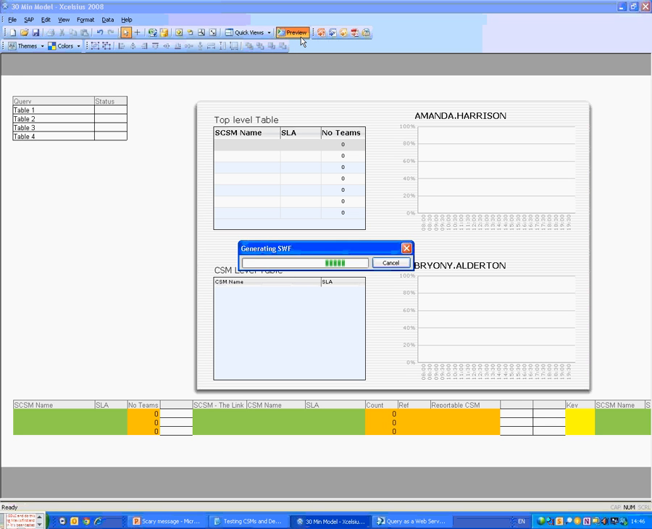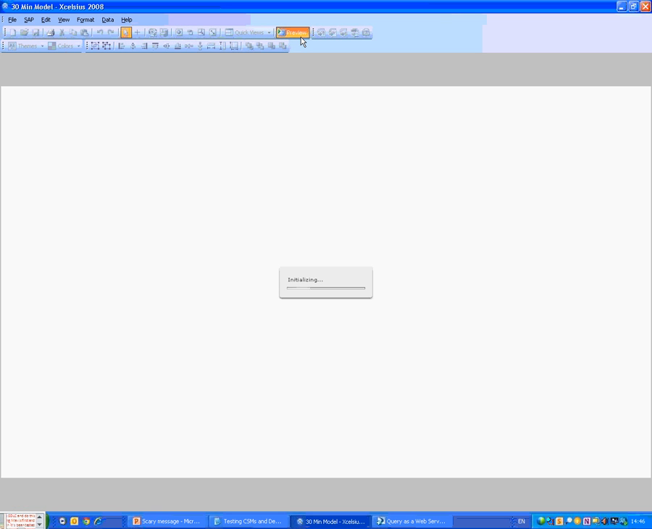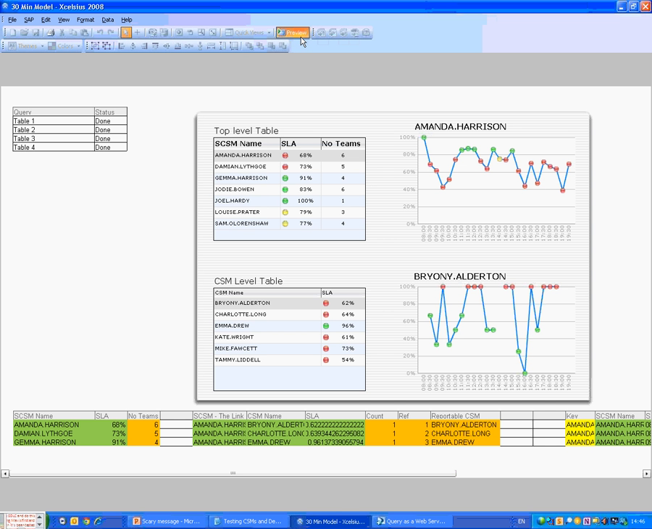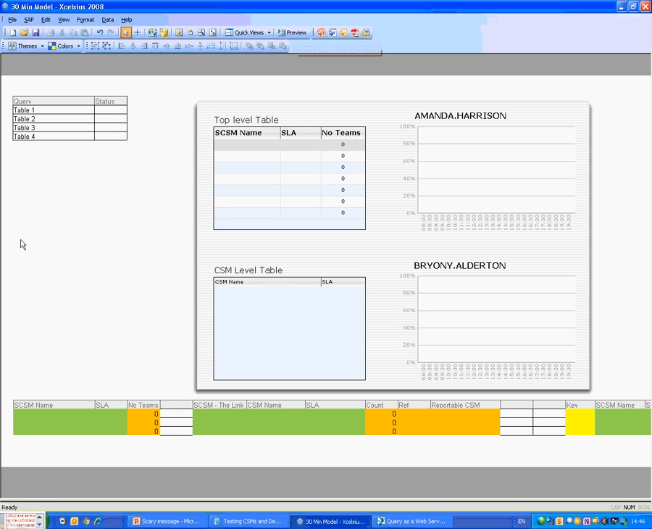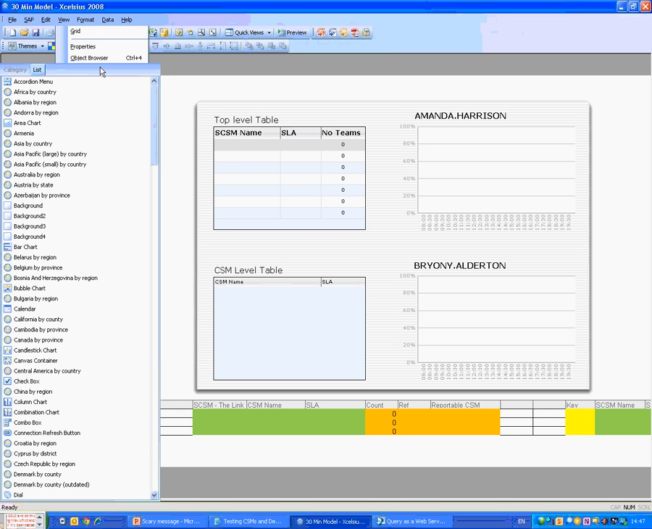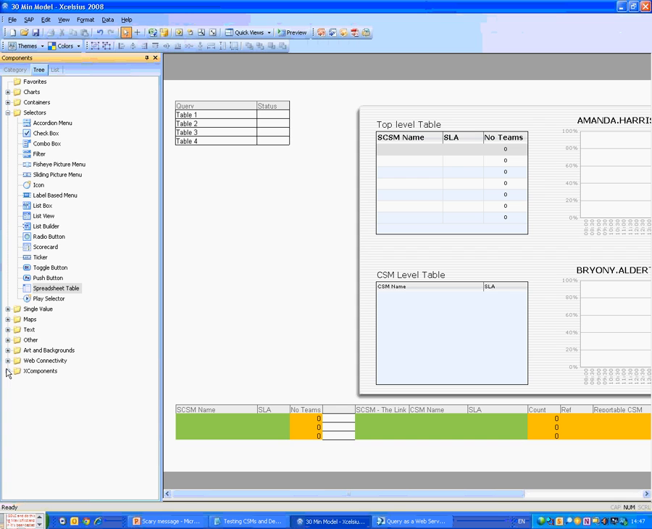Save what I've done and preview it, and it'll create the flash file. As it's initializing, you can see the mouse cursor turns to the hourglass, it's querying business objects, and it's bringing the data in. Okay, so you can see that when it was doing it, the loading messages came up.